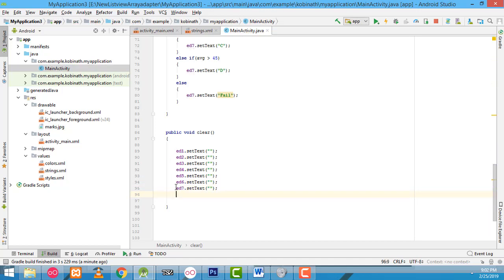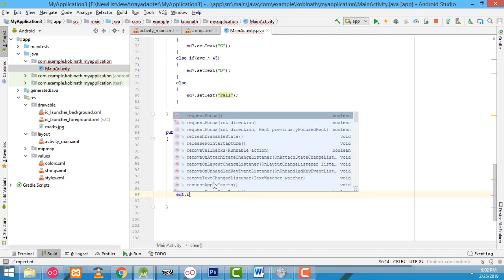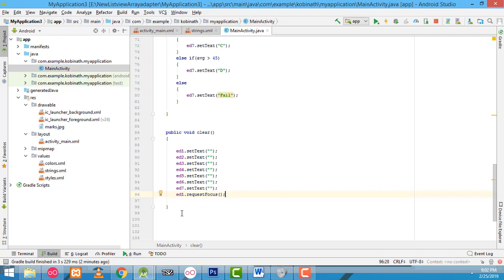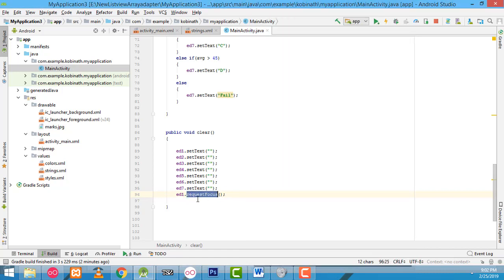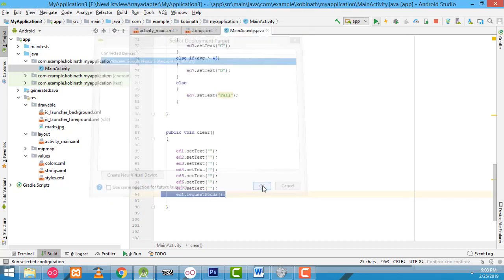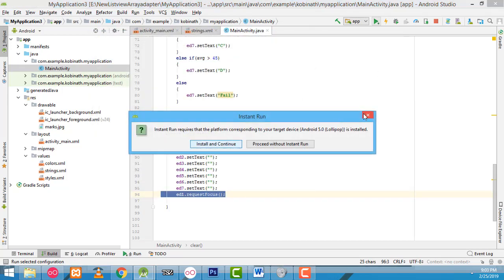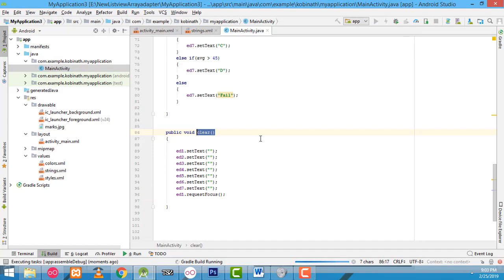After all the text boxes are cleared, it should focus, with request focus, on the first text box, the student name text box. After values are cleared and focus goes to the student name text box, you have to call the method request focus. It is focused after the form is cleared, on this text box. So you have to write this method as well, right? That's the stuff you have to do. So we have to call this method.